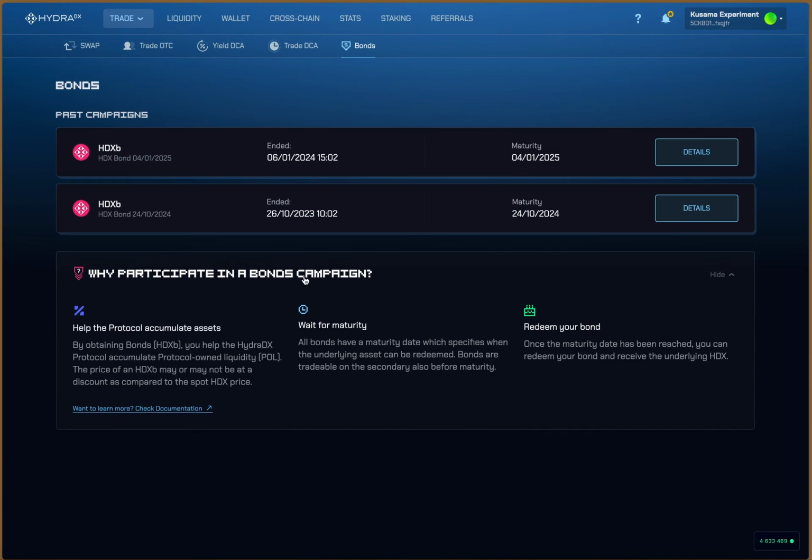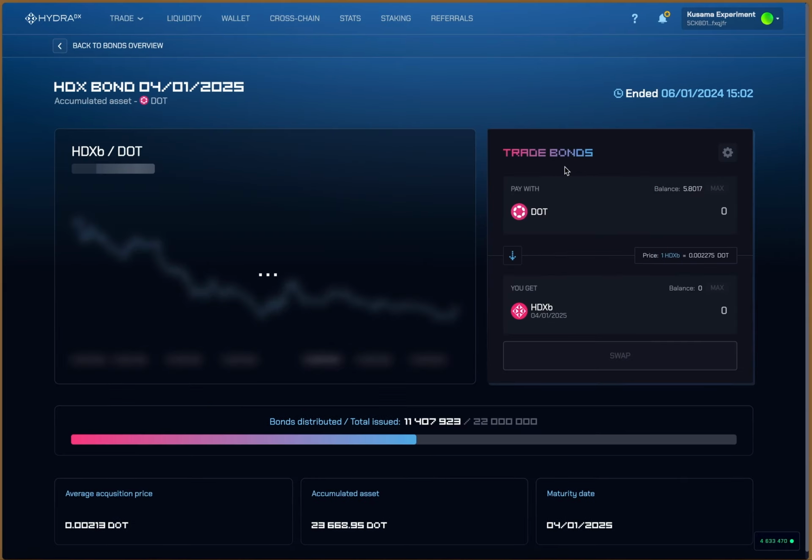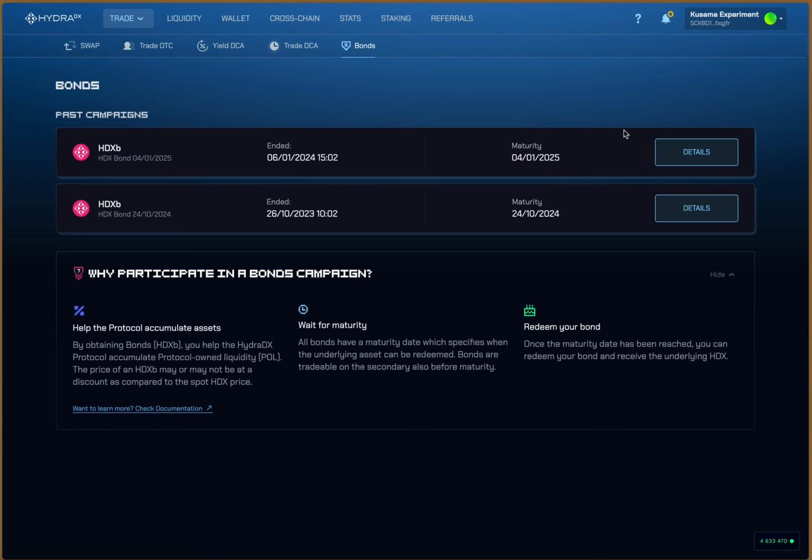Bonds, I never understood what bonds are in the real world, so I'm probably not going to understand what this is. Here's the details. What is this? Bonds overview ended in January. The maturity ended. What ended? Why did it end? How did it end? What was the ending?